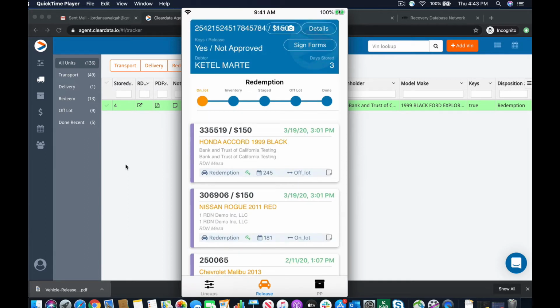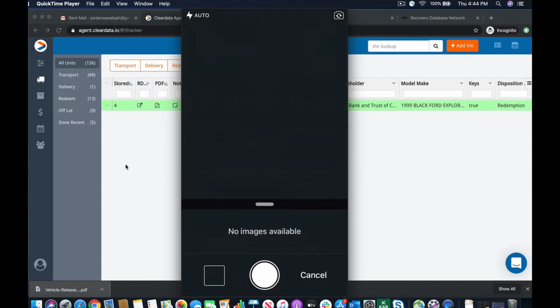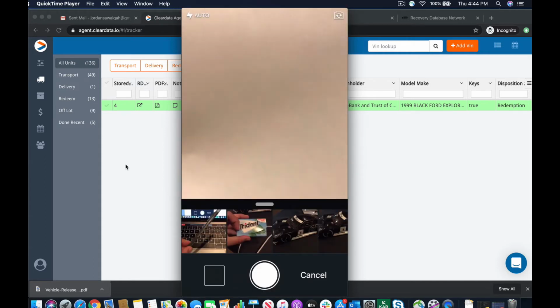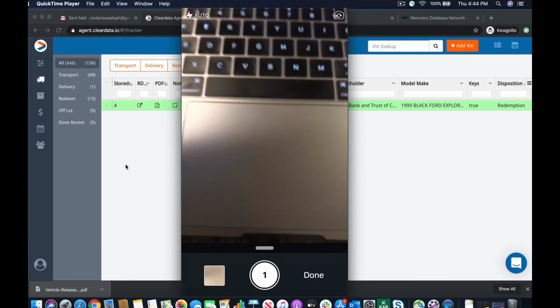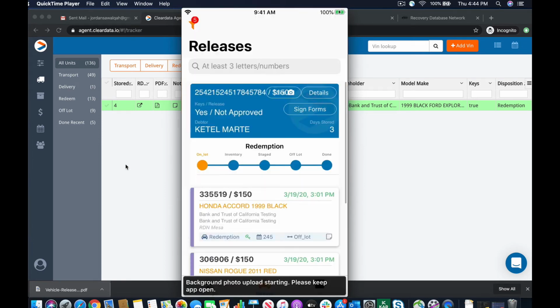Now, the first thing that you're going to do is you're going to hit take photo. And just like those photos we've taken before, I'm going to snap a picture of this piece of paper I've got. This is taking the photo of the driver's license for the client. So that is now going to upload into this case so we can transfer it over if the client wants it. Otherwise, it's going to stay in Cleardata for our records to make sure that we got a correct customer to redeem that vehicle to.